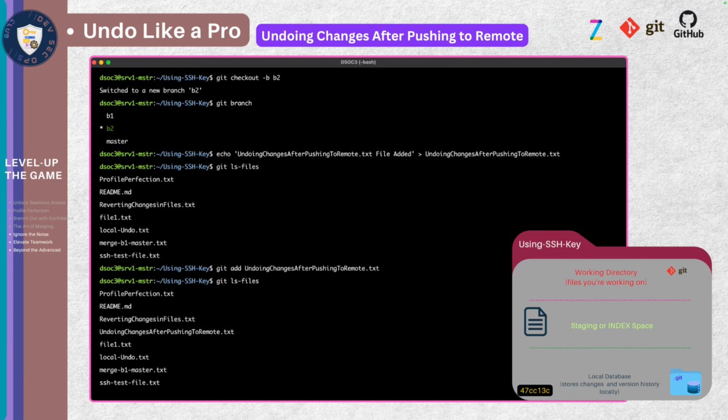Now we will see undoing changes after pushing to the remote. So far, whatever we have seen, undo, you can do on your local. You may have a case where you already committed and pushed everything to the remote and then you realize, okay, I don't want that, I accidentally put it over there. So in this case, what? So let's see first undoing changes after pushing to the remote.